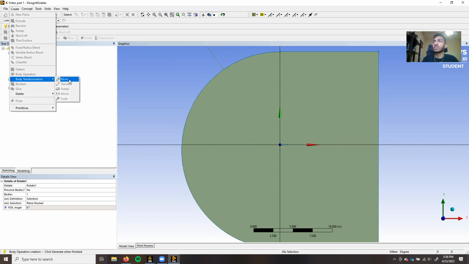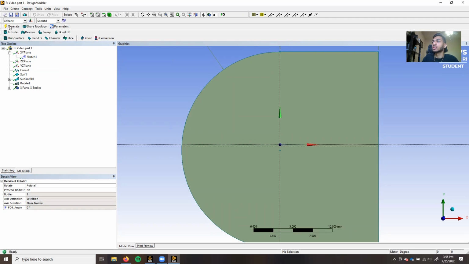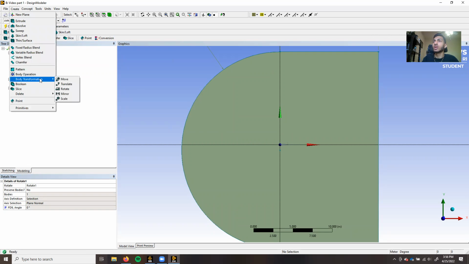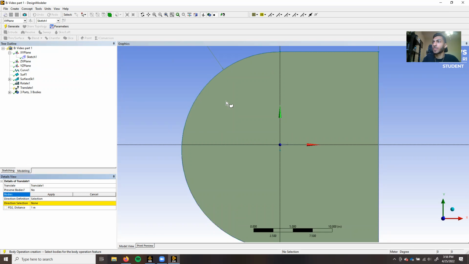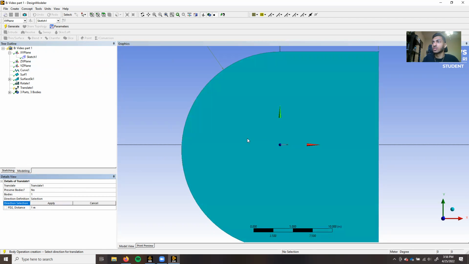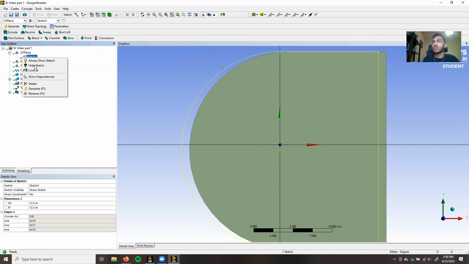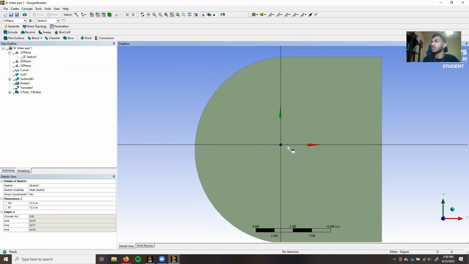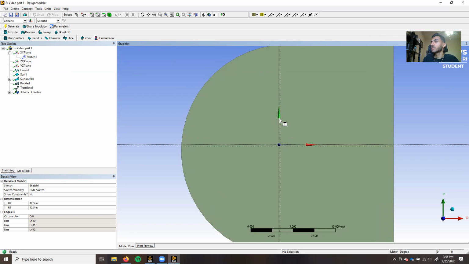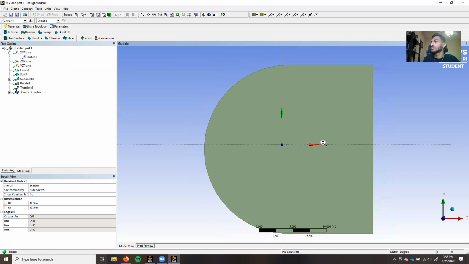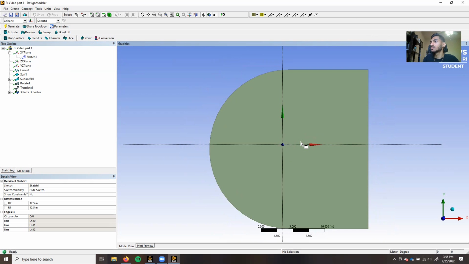We'll go back to create body transformation. First, generate the body transformation. Translate body, direction this axis, and then we want to move it back one. So that looks great. Again, convert the back mark, which is what we want.